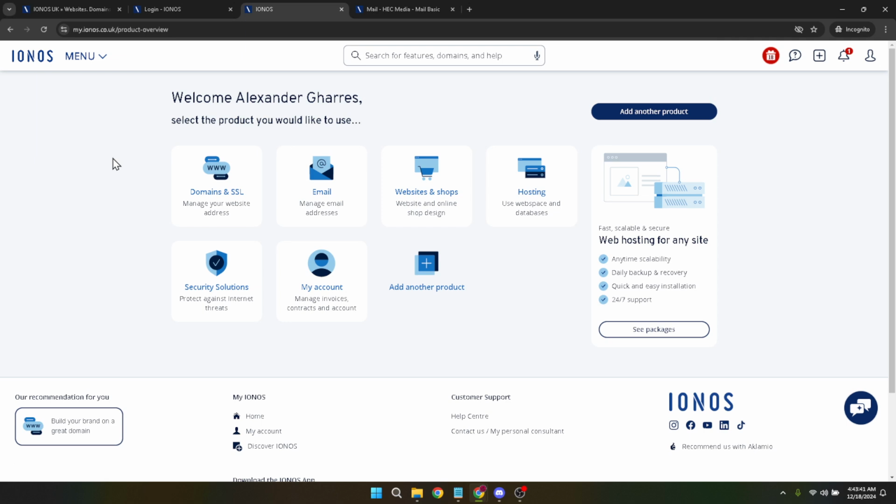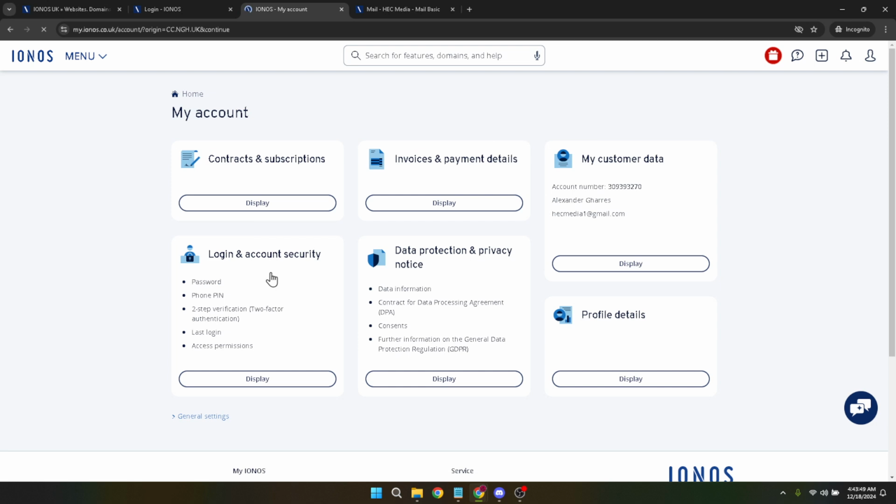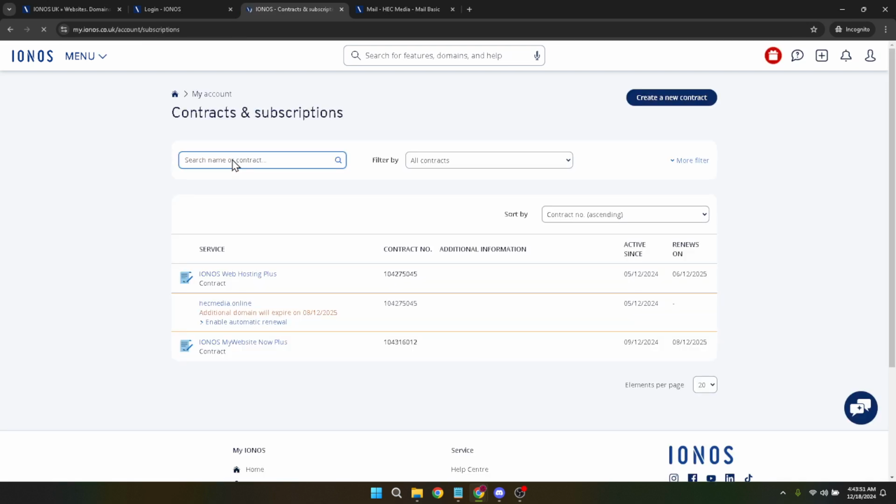Navigate to the My Account section from your dashboard. This is where all the magic happens concerning account management. You'll get an overview of your account's operational aspects here, including the services you're subscribed to. Now find and click on Contracts and Subscriptions. This will list all active contracts and subscriptions linked to your account, providing you with a clear view of what services you're currently paying for or have access to.